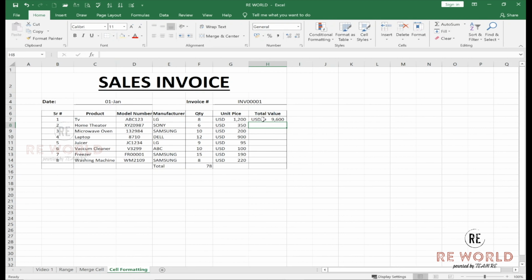Moreover, in Excel, when you are putting the formula, you will see that each selected cell shows in a different color. This is very good for understanding that F7 is this one and G7 is the red one. So the multiplication of 8 into 1200 is 9600. So the total value of TV, 8 TV sets multiplied by 1200 unit price, is 9600.